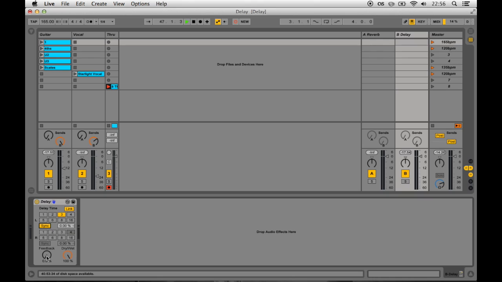The other control that you'd have to worry about is your feedback control, and all this does is allow it to repeat a specific number of times. So all it's doing is feeding back the output from the delay at a rate of 40% of the signal, so that each time it feeds back, it's only passing through 40% of the audio, so it will eventually trail off.